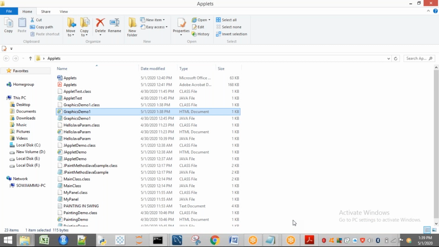Now we are going to see the hierarchy of an applet. In previous chapters we have seen hierarchies: for exceptions we saw the exception hierarchy, and for threads we saw which interface a thread implements, that is Runnable. While starting this unit, we also saw the hierarchy of AWT: component, container, and the different types of components.